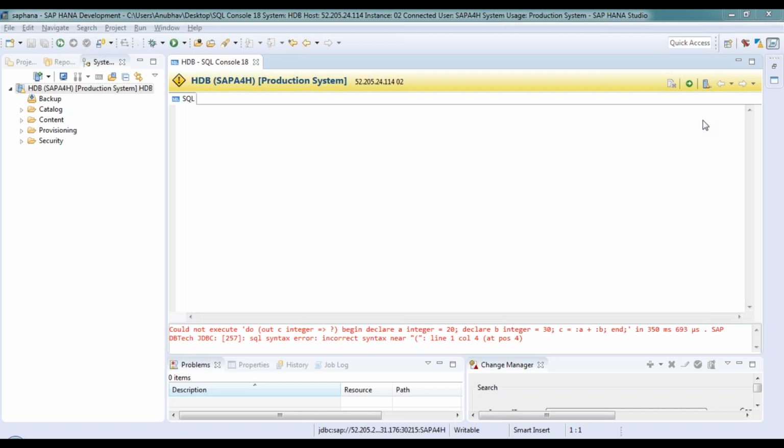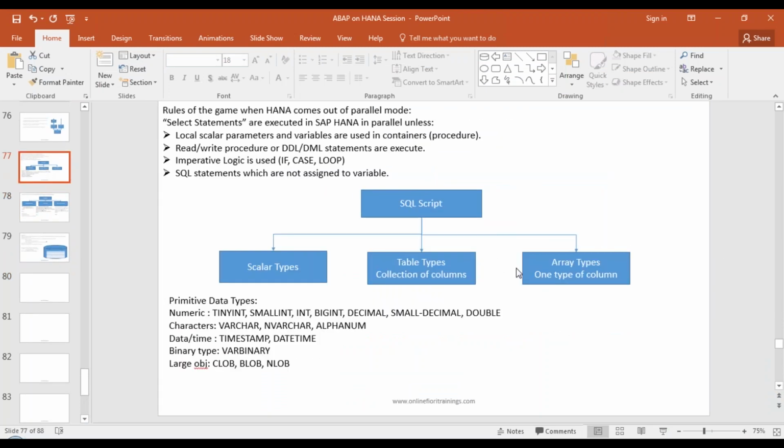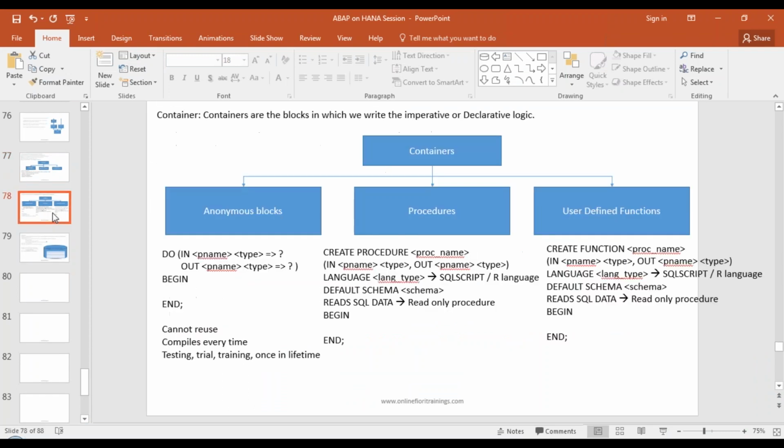Then we talked about creating data variables. There are three categories of data variables. One is scalar data variables, second is table data variables, and then we have array type of data variables. We saw the primitive data types in SAP HANA. We also talked about containers in SAP HANA SQL script. There are three types of containers: anonymous block, procedures, and user defined functions.